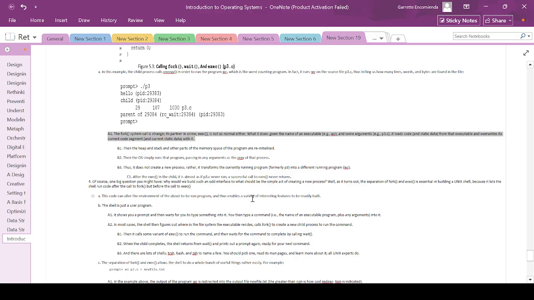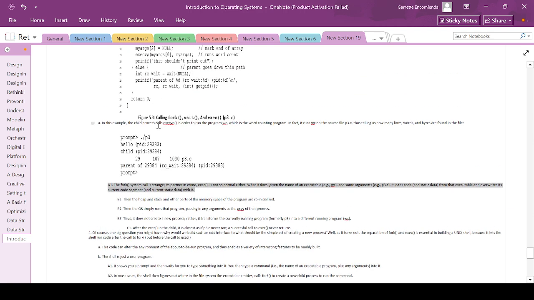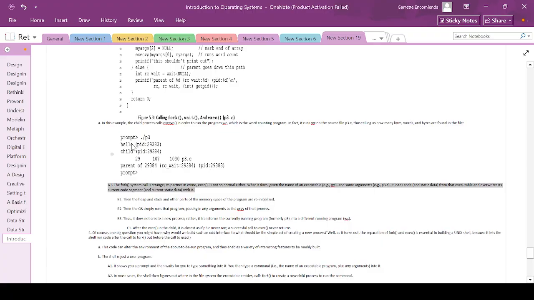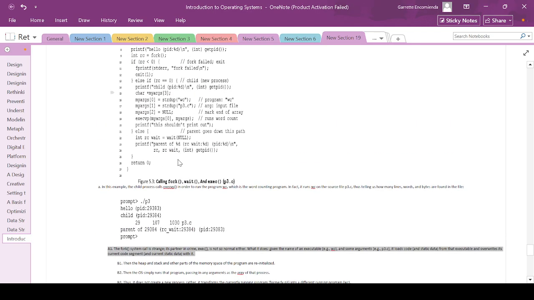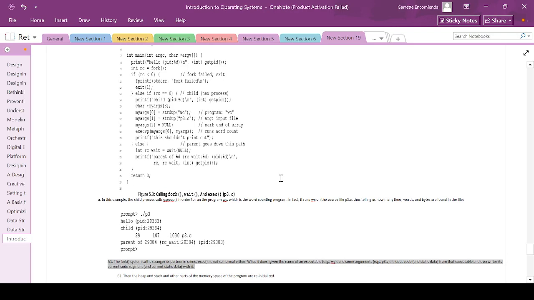Its partner in crime, exec, is not so normal either. So these are actually partners in crime. As you can see, this combination of fork, wait, and exec with p3.c, as you notice, we have hello child parents because we use wait, and then before wait, we ask that to run word count. So before you wait for the parent, you run the word count.